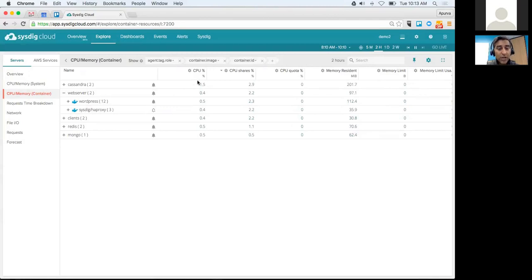We don't just talk about CPU as a percent of host, we also talk about CPU as a percentage of the shares that have been allocated to that container and the quota that has been allocated to those containers. If you're not familiar with those concepts, we just did a blog post on shares and quota. It's very similar to what you've been doing before with virtual machines, but applied to a container layer. We do a similar thing with memory and memory limits.